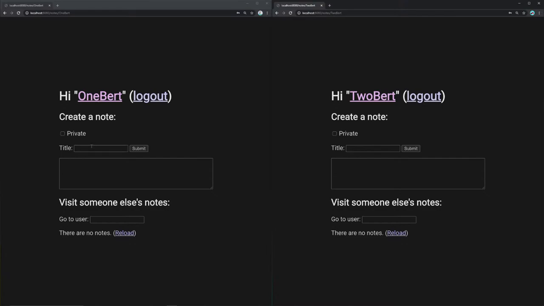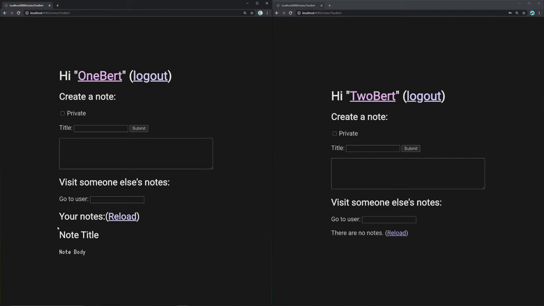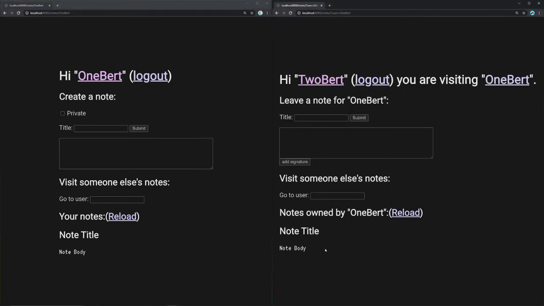As you see, one Bert can now create a note that I will call note title. And this is the note body. And I'm going to submit. Now, as you can see down here, I hope everyone can read, the note has appeared. Now, if from two Bert, I visit one Bert's page, I see the note down here. So basically, this is how it works. And as two Bert, I can leave another note.